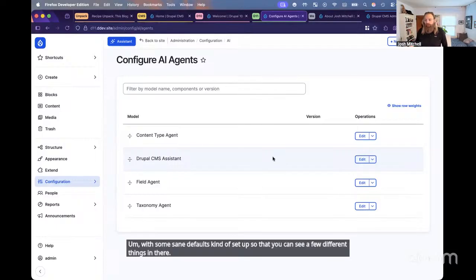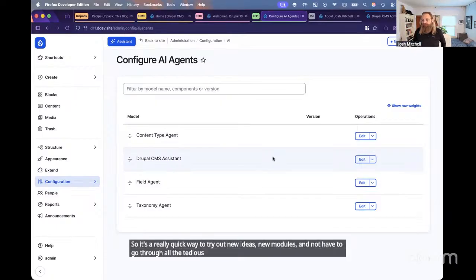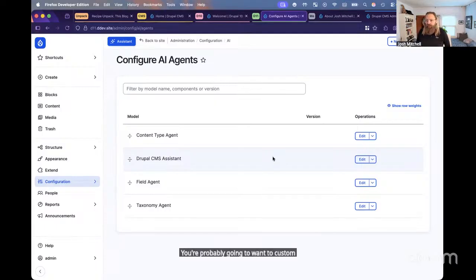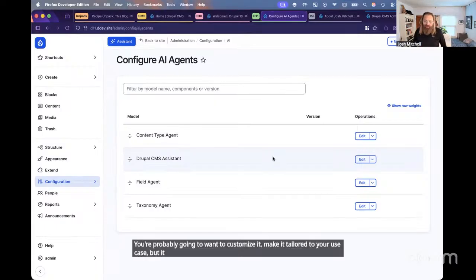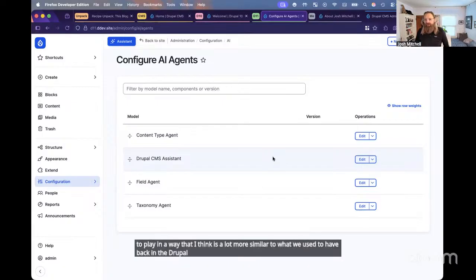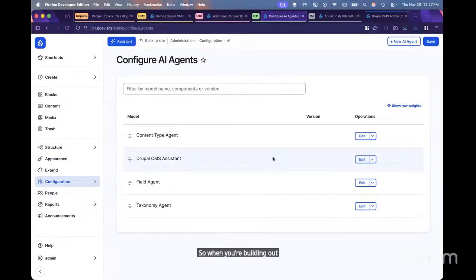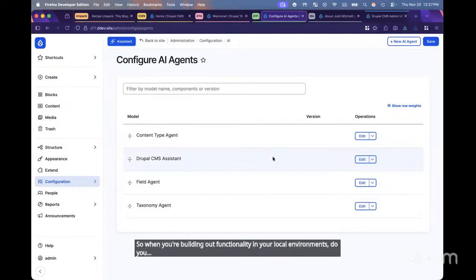So it's a really quick way to try out new ideas, new modules, and not have to go through all the tedious steps of configuring everything. You're probably going to want to customize it, make it tailored to your use case, but it gives you that ability to play in a way that I think is a lot more similar to what we used to have back in the Drupal 7 days in terms of being able to turn something on and immediately begin working on it. So good fun.